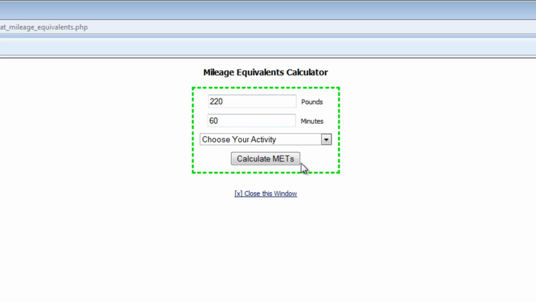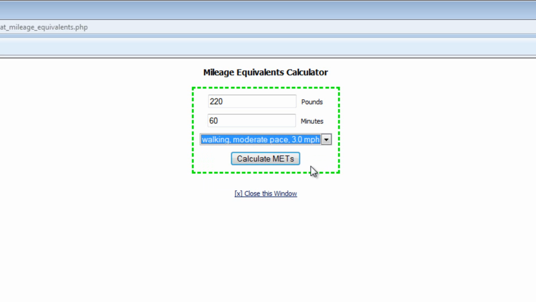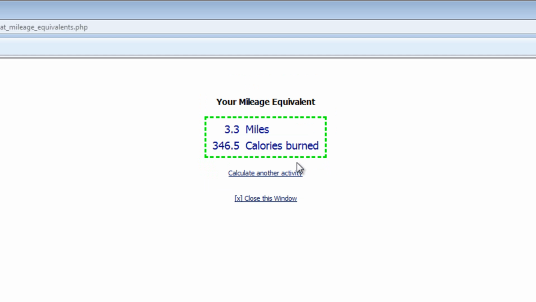We click the select specific activity button, and then we have to describe what type of walking we did. And we did walking at a moderate pace at 3 miles per hour for 60 minutes. And then you click the calculate button. And that equals a total of 3.3 miles.